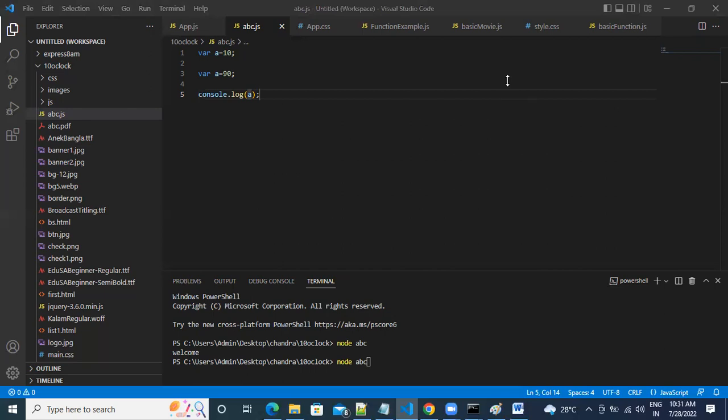Okay, no problem. Now see here, if we run this program, we will get the result 90. So why is it 90? Because it will always consider the latest value. Here a value of 10 is already there, and again reassignment happens. So that's why it is considered 90.